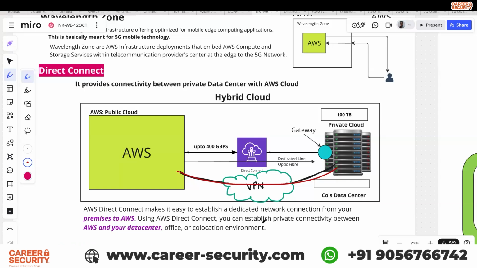You will not get any consistent bandwidth, right? Sometimes you will get more bandwidth, sometimes less. Your bandwidth will fluctuate with time if you are using VPN. VPN is secure, right? You can secure it, but still you don't want to transit your data over the internet. You feel that this is not a good way.